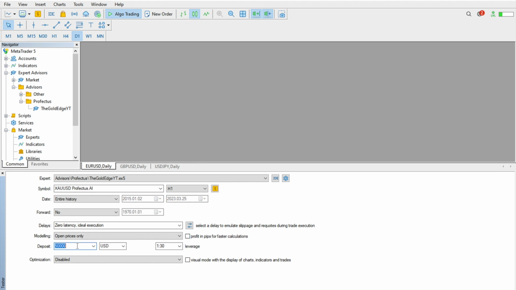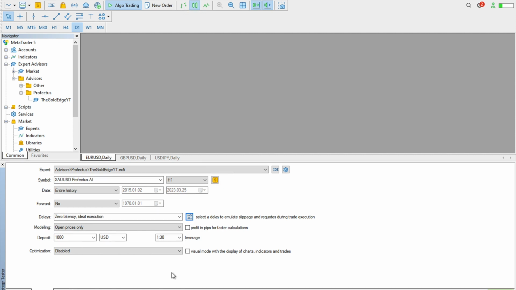Here you can simply punch in the size of your trading account. Here it is by default 50k. You can also punch in 10k, for example, or 1,000 US dollar. You can also change the base currency, as you can see here, and also the leverage. And then we've already reached the very last point of the strategy tester, which is the optimization field. For now it is disabled, so we simply do one simple backtesting.